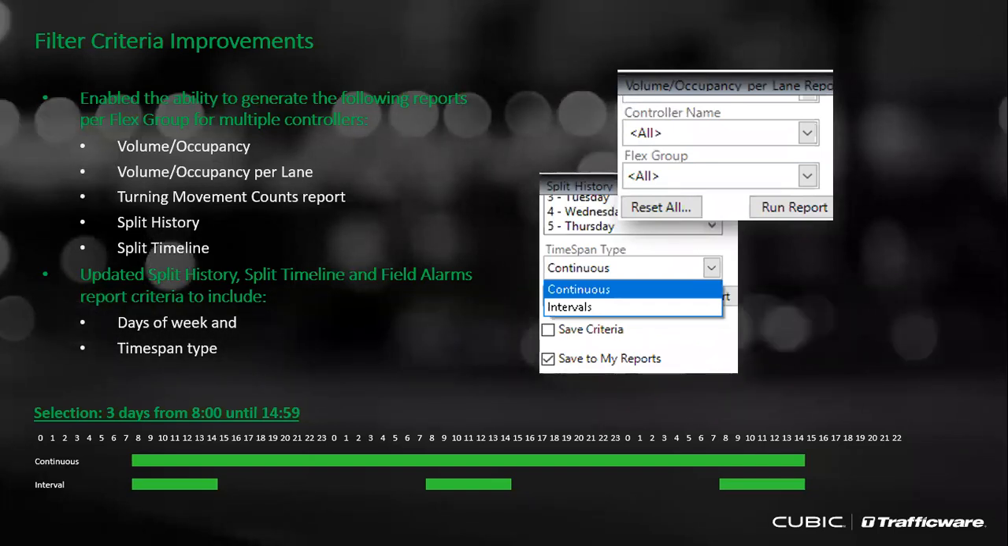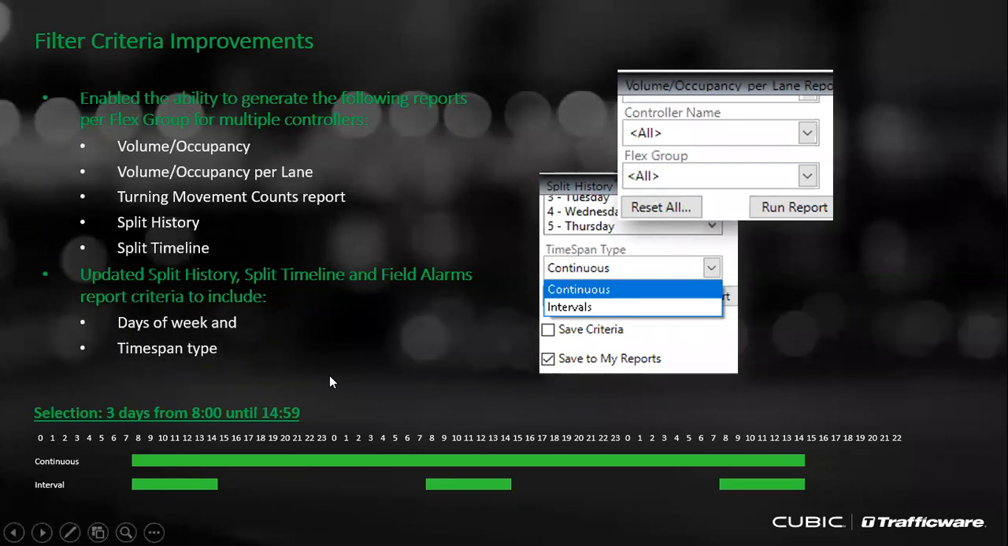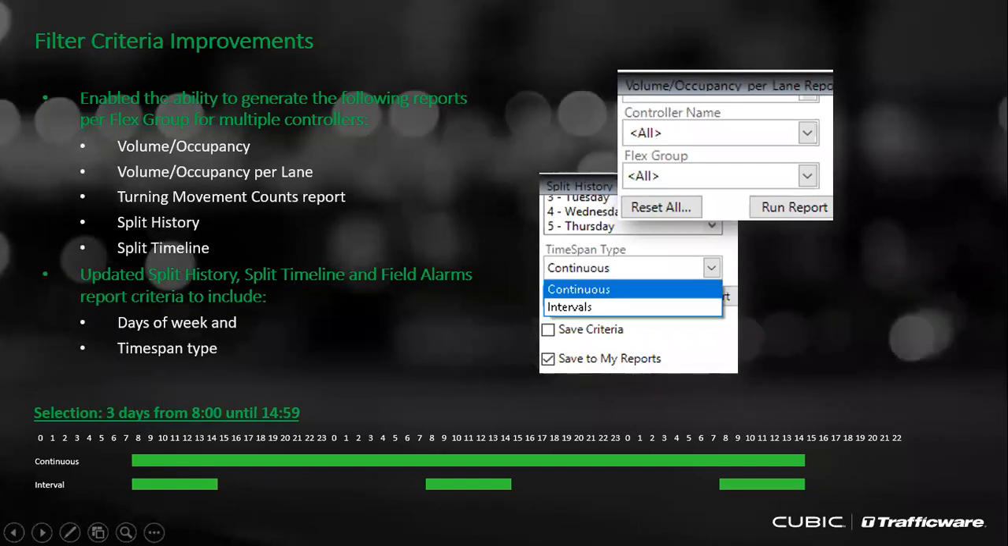And in order to explain how it works, there is a small graphic underneath the lower section of our slide. Basically, we have 3 days. Let's say we have selected 3 days in our report selection criteria, and we selected the time from 8 a.m. until 3 p.m. Okay. In case time span type is selected to be continuous, the report will start on the first day, 8 a.m., and retrieve all the data till the last day, 3 p.m.